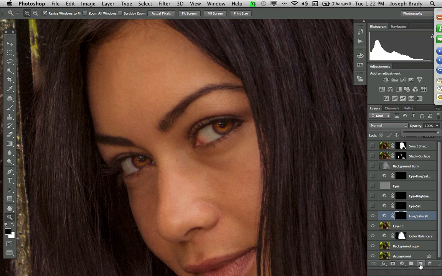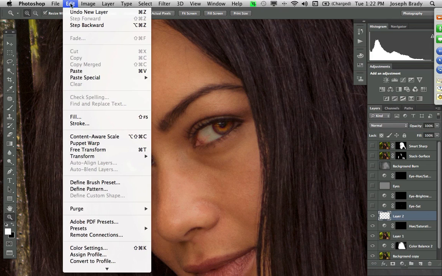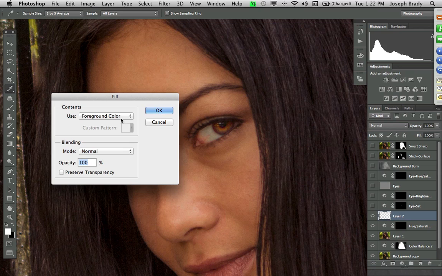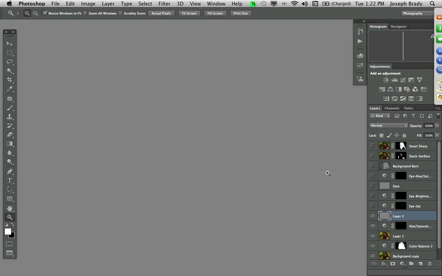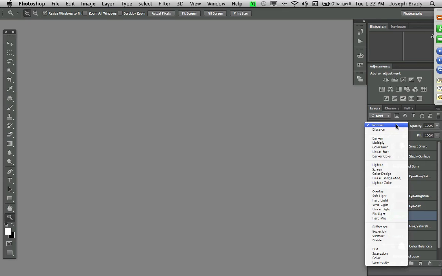So what I'm going to do is create another layer, and I'm going to fill it with gray. So I'm going to go to Edit, Fill, 50% gray, hit OK. Now we get this gray layer, but I'm going to change the blending mode, which is this thing right up here, from normal to overlay.